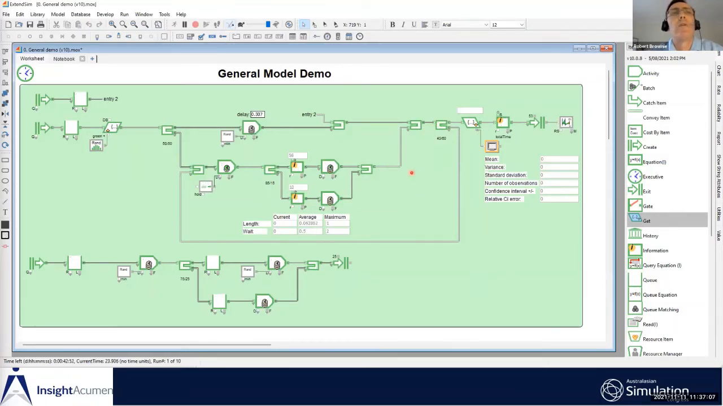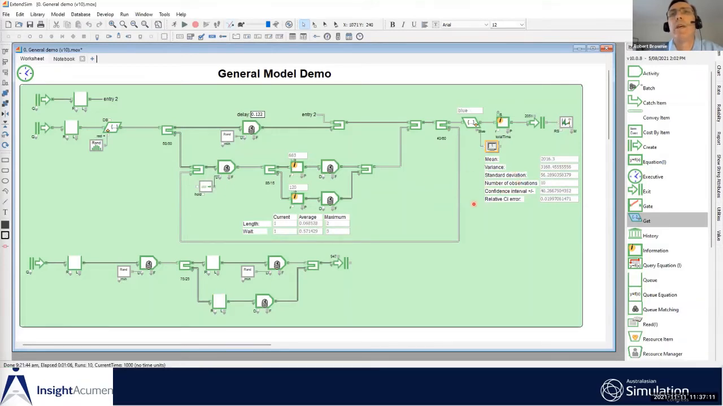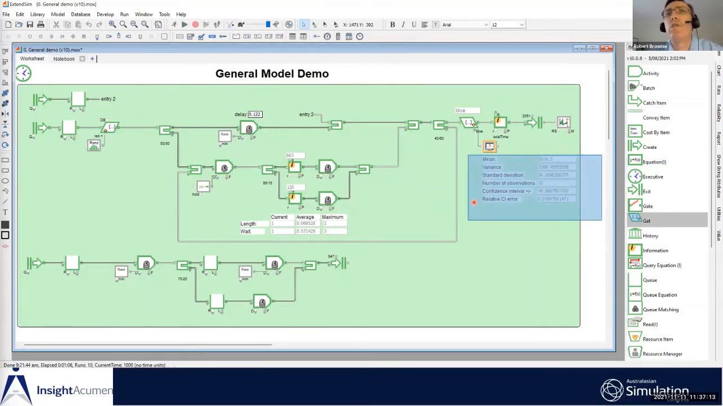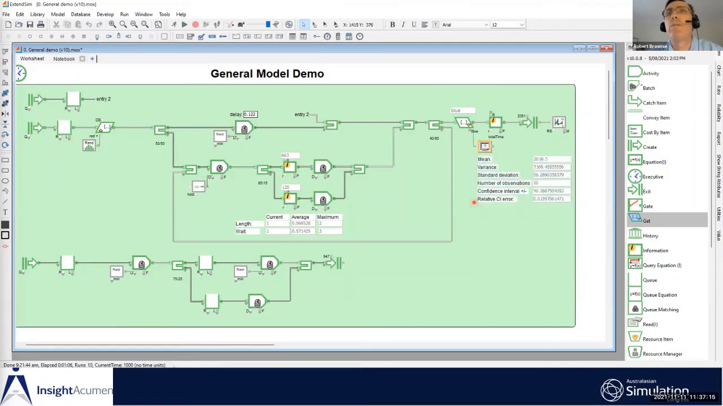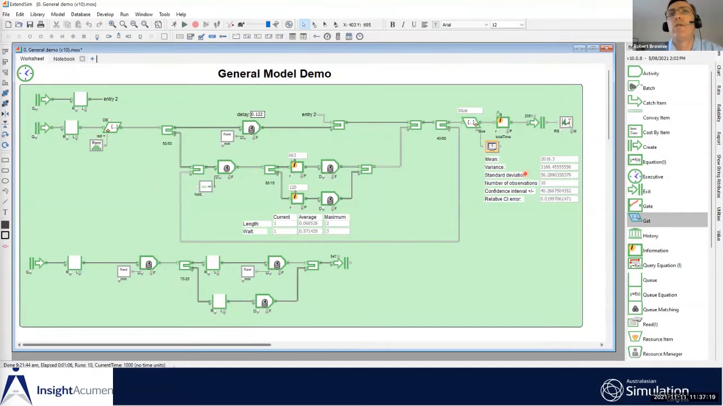And what we're going to do now is turn animation off so that it runs much faster. And the measurement here in this general demo model was just to determine the output of the system. So it had a mean of 2016 exits with a standard deviation of 56. So a very general, just model demonstration there of ExtendSim.